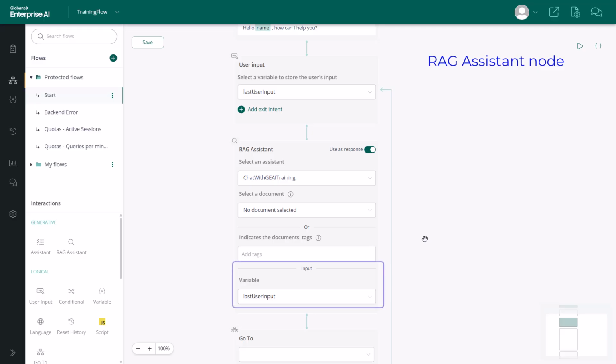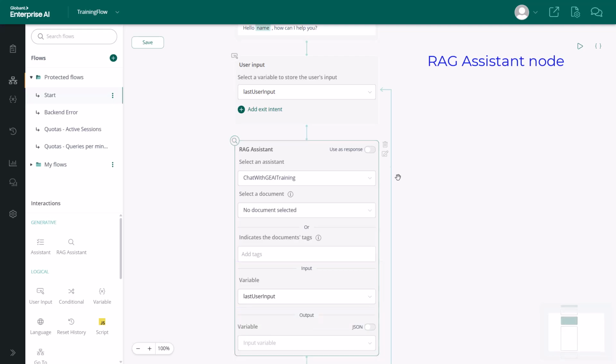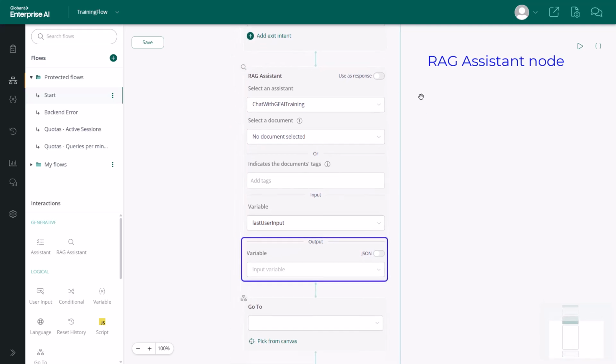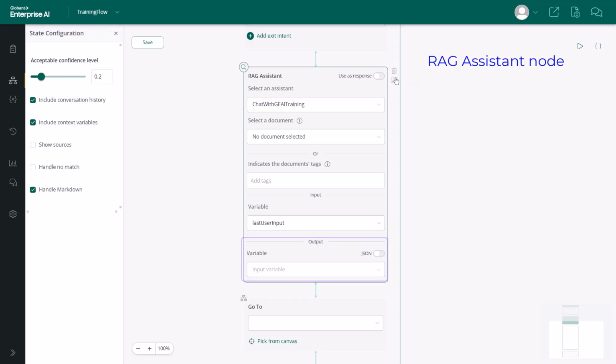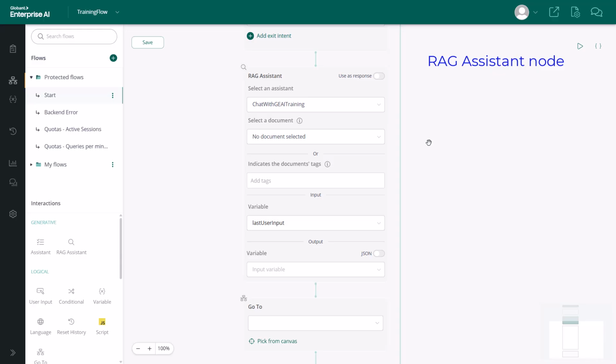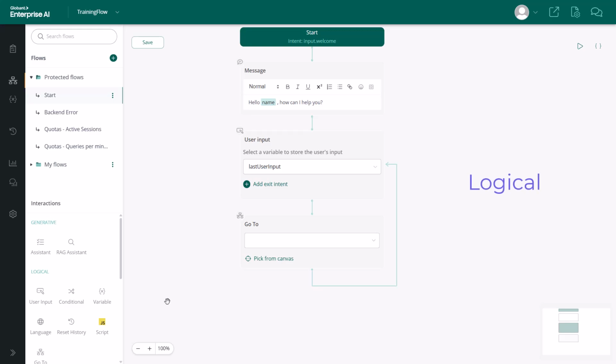That is, an input variable is always required, and it is possible to configure a different output variable, which can be in JSON format. We can also set the minimum confidence level for responses, include the conversation history and context variables, and choose to display the sources of information used. We can also configure the actions to be taken when an answer is not found in the provided documents. We have already used these components in previous videos. Good. Let's now look at the options under the logical category.